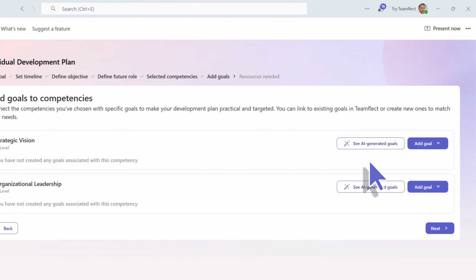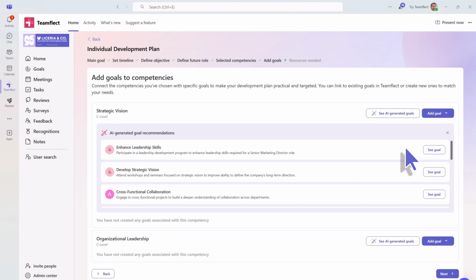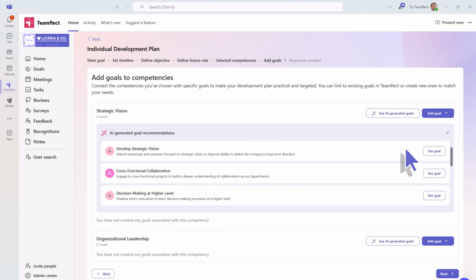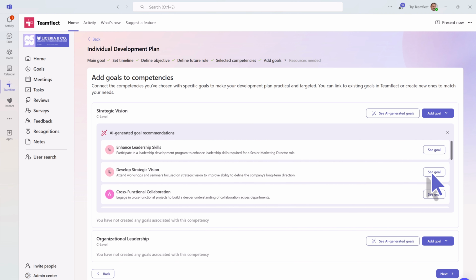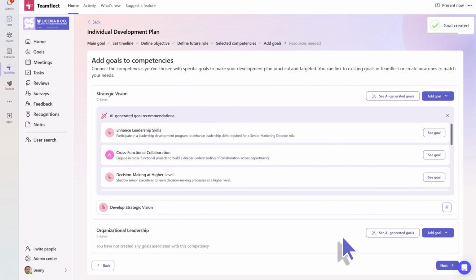Again, you have the option to see AI-generated goals, or you can add goals from existing ones, or opt to create new ones. Let's try the AI-generated ones. And here you see all the different selections from our AI feature for goal recommendations. And you can click on See Goal. And as you can see, as any normal goal types that we have, the description, title, everything is the same, but just AI generated, and you can add them as they are or customize as needed.